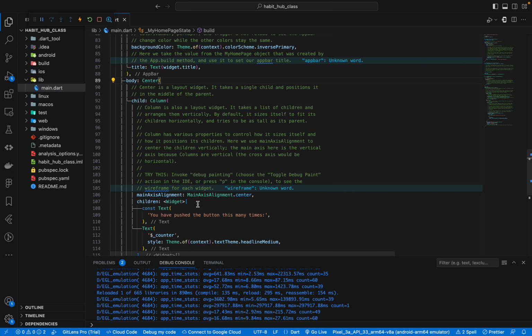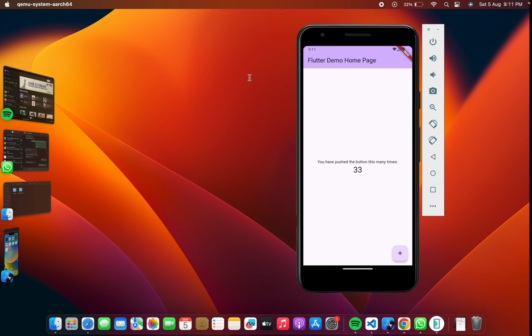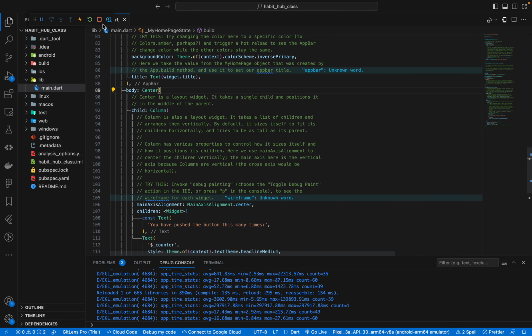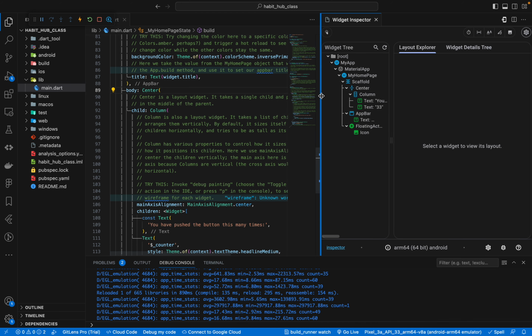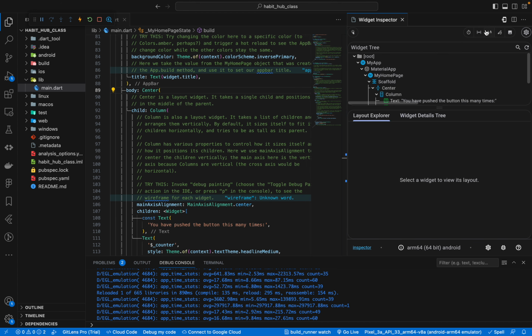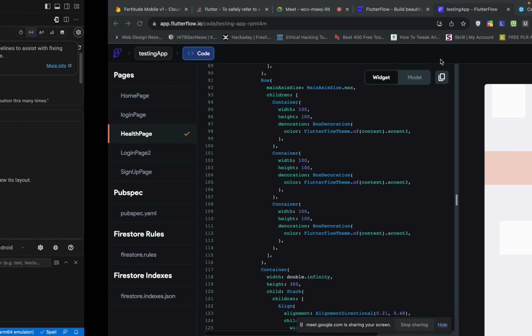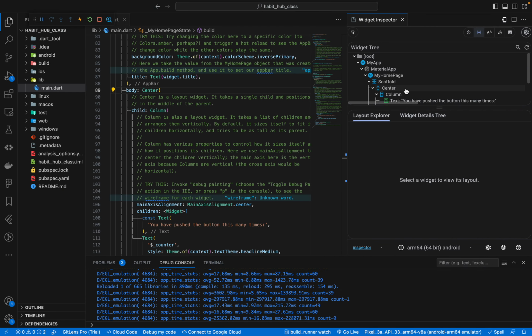Now, coming back to our code here, we have a column. This is the column here. So we have a center widget. If, for instance, I'm going to debug, so open DevTools. Now we have DevTools, you don't need to worry about this. I'm just using this example so that you can see some things on the screen. If I click here to overlay guidelines and to assist with fixing layout issues, I only want to check the layout issues, just like we have here. All of these things that you are just seeing like this, I want to check something like that in Flutter.